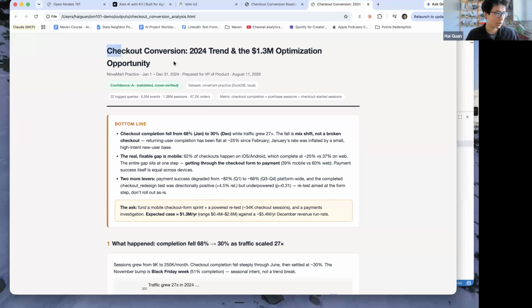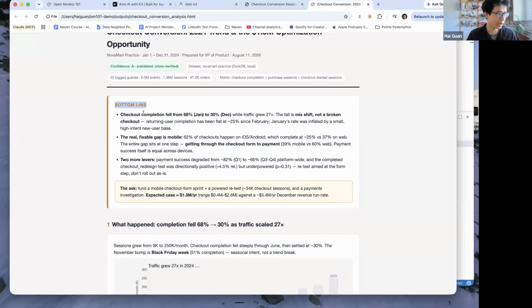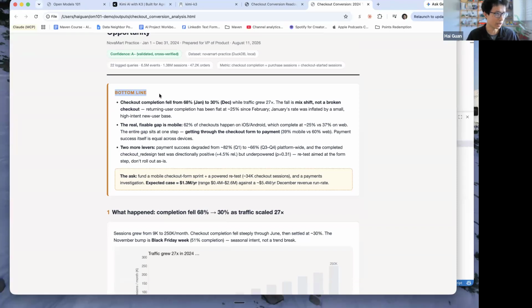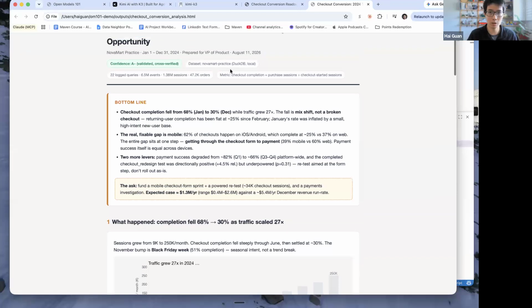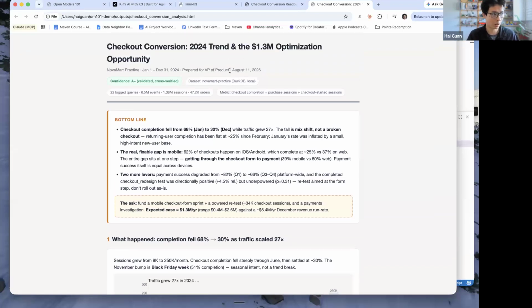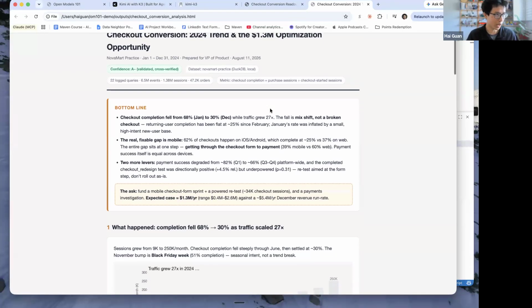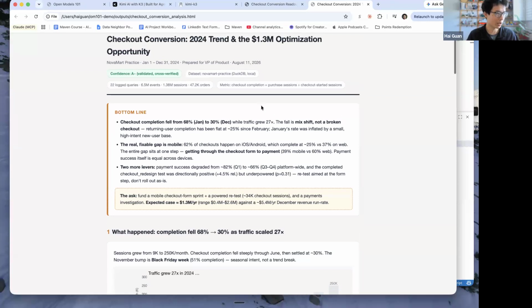And so this is the report, supposedly for the VP, that Kimi ran just earlier this morning. It gave a TLDR, a summary of what's happening based on the question. Remember, the question was, how has checkout conversion rate trended over time, and how can we optimize it? And the first title sentence here literally answers that.